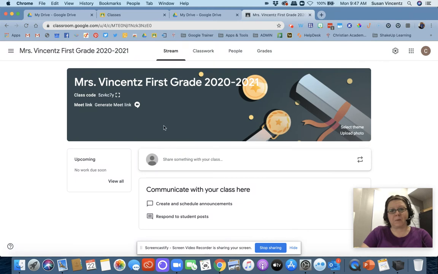And I can change my picture and add things. And then when I mentioned the code earlier, when I want to have students join my class, this is one way that that can be done, by giving them this code. You can also invite them through the People tab, which we will discuss more later.